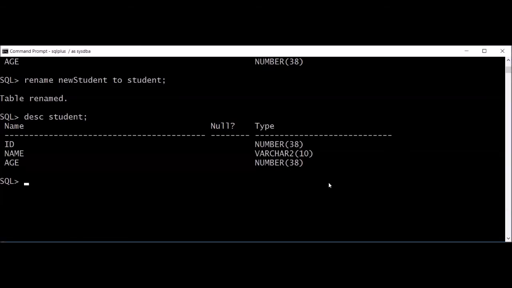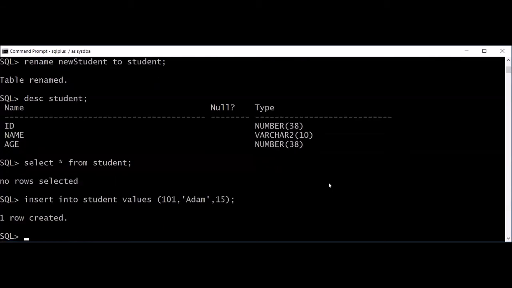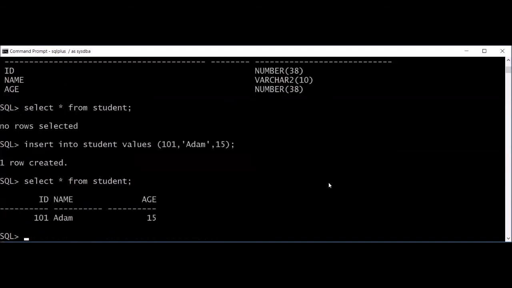As you can see, I don't have any contents. If I do SELECT star from student, I don't have any content. So let's try to insert some values. INSERT INTO student. So this is how you do an insert. VALUES, give the values. So first values, let me give it like this, comma. Now if I give SELECT star from student, you can see the first value got inserted.